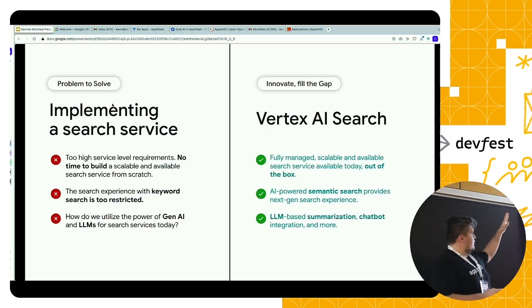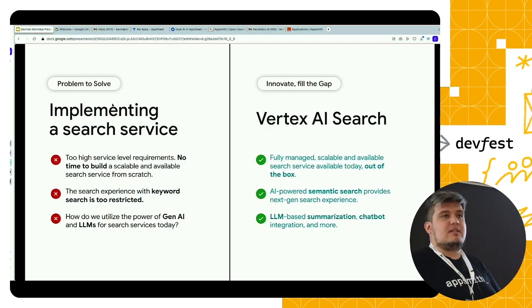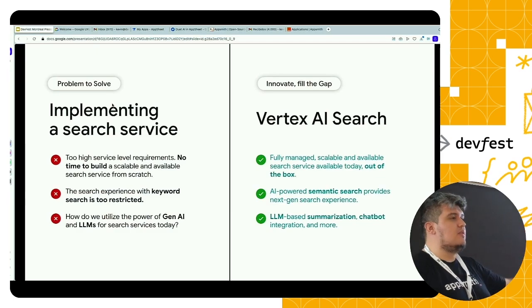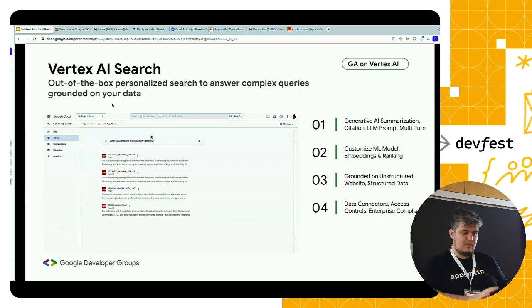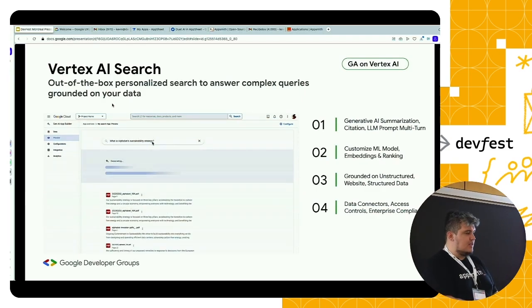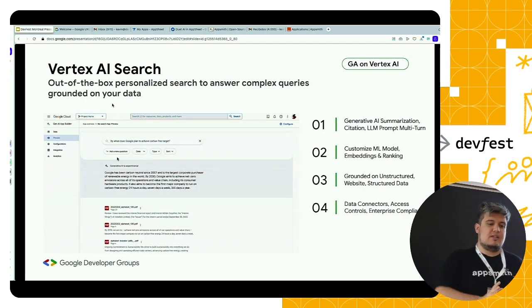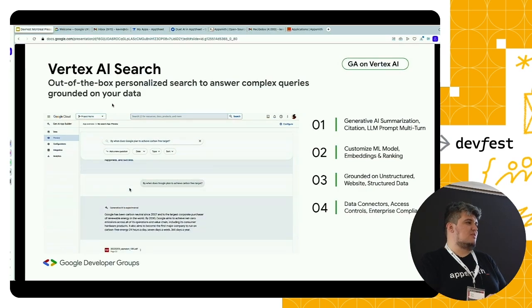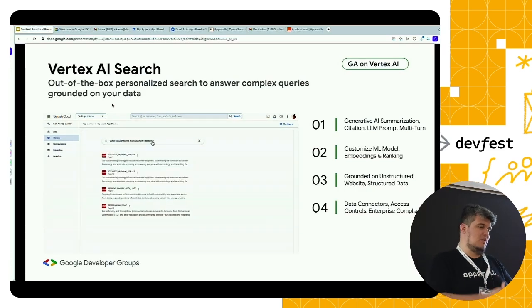So this is, for example, a problem to solve. Again, I'm trying to approach the examples with problems that you might solve, and then how to innovate, filling a gap with Vertex AI. So what does Vertex AI do for us? First of all, generative AI summarization. I guess you have heard the word generative AI, right? It's all over the place, and if you haven't heard before, everyone is talking about it.